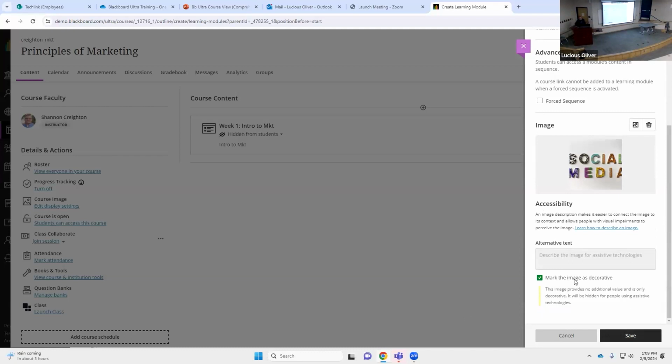So you can either mark this as decorative, and when the screen reader gets to it, it says this is a decorative image, which means it doesn't really add anything to the content. Like it's not important what the picture looks like because it's just a decoration. If that's the case, then you mark it as decorative.